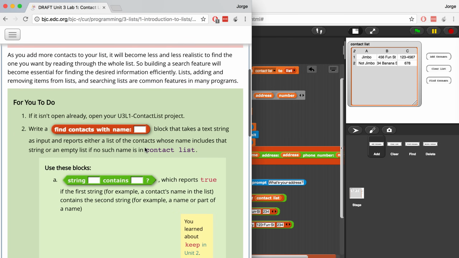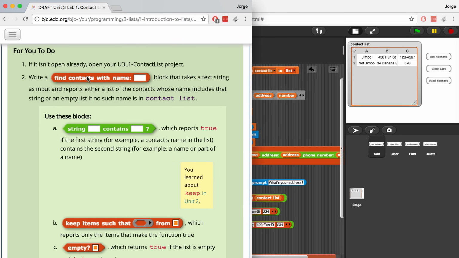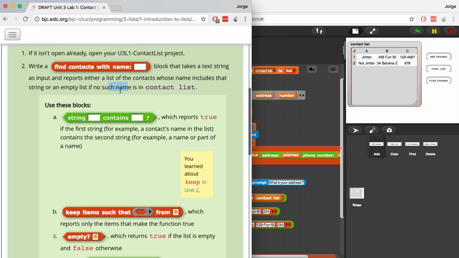So what we're going to do is write a find contacts with name block that takes a text string from a user as input and reports either a list of the contacts whose name includes that string, or an empty list if no such name is in the contact list. I'm going to have to use a new block that we haven't used before, string contains, which reports true if the first string contains the second string.